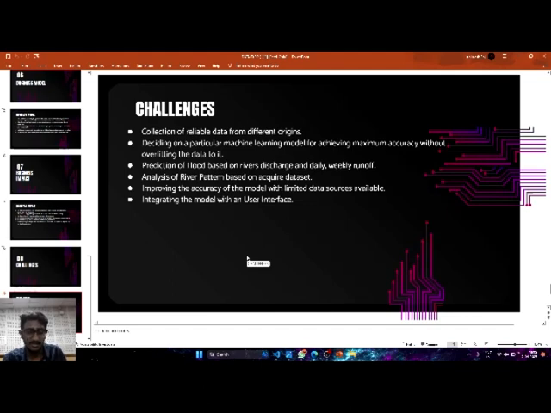The challenges faced during this project were the collection of trustworthy data from various sources, deciding on a particular machine learning model for achieving maximum accuracy without overfitting the data, prediction of flood based on river discharge and daily, weekly runoff, analysis of river patterns based on the acquired data set, improving the accuracy of the model with limited data sources available, and integrating the model with a user interface. Thank you.